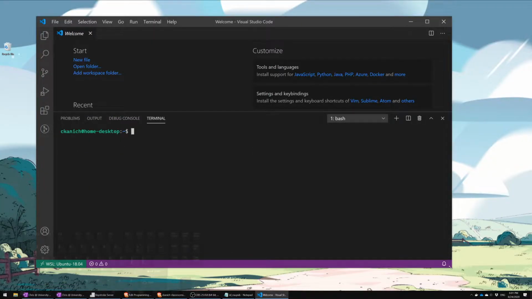It's not Windows. If I do etc issue, we went to 1804. That works out pretty well. Let's do our ssh-add -l. We also have access to that SSH key that we created a little bit earlier on.